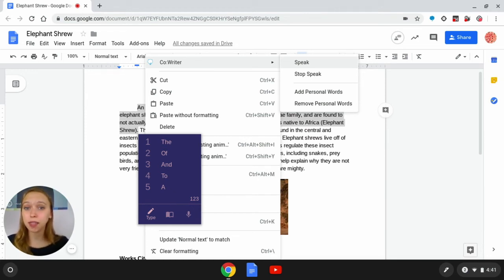If I wanted to stop speaking, I can just right click, go up to the top where it says CoWriter, and click that second option that says stop speak.